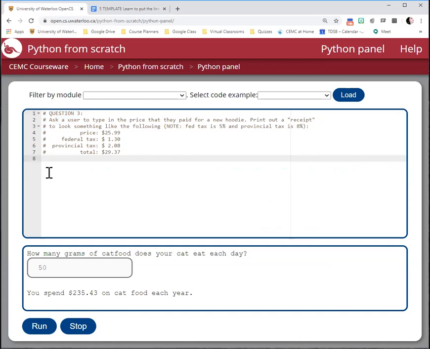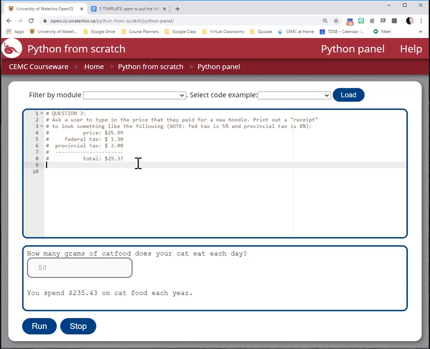Question 3. Ask a user to type in the price that they paid for a new hoodie. Print out a receipt to look something like the following. So the price is there, federal tax, provincial tax, and the total. And I think it would even look cooler if we have a line between what's above and our answer.